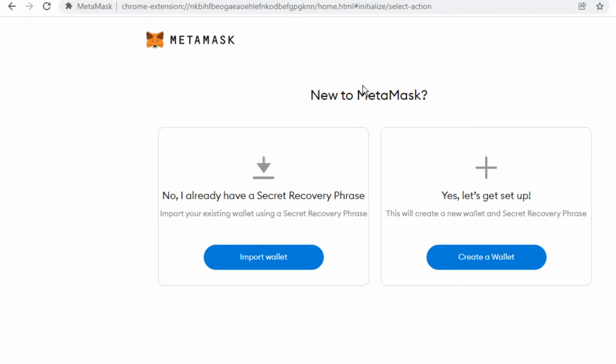You have two options. The first option says, new to MetaMask? It's asking a question: are you new to MetaMask? Or, no, I already have a secret recovery phrase. If you already are using a decentralized wallet and you have a secret recovery phrase, then you can import the wallet here. It doesn't necessarily have to be a MetaMask wallet. MetaMask is just an interface, but if you already have a wallet and you want to use your previous secret recovery phrase to keep everything together and make it easy on you for your bookkeeping, then you can just import the wallet here.